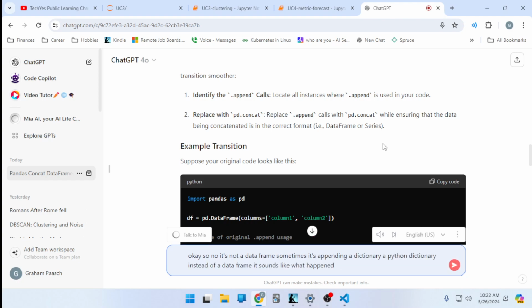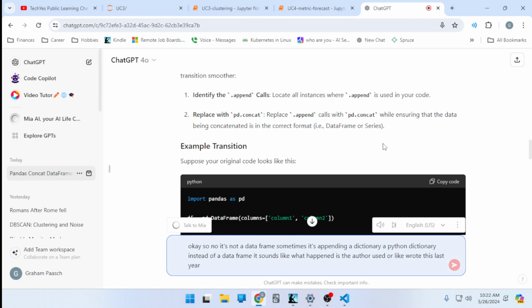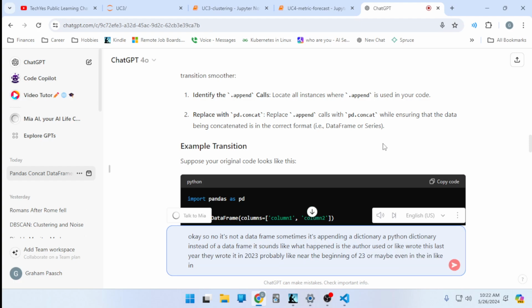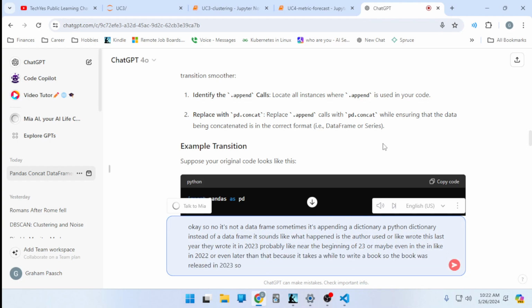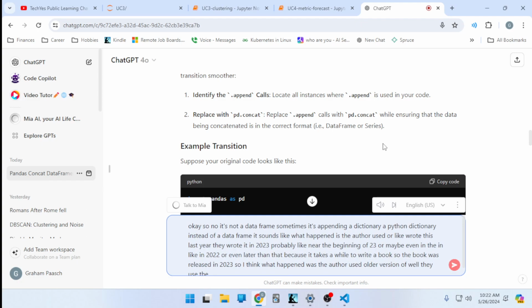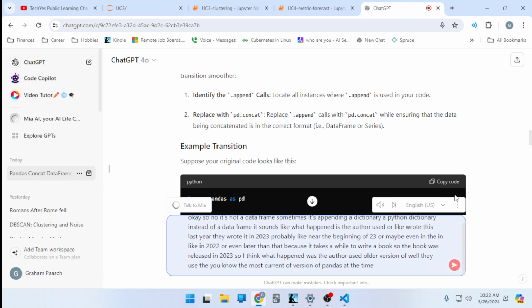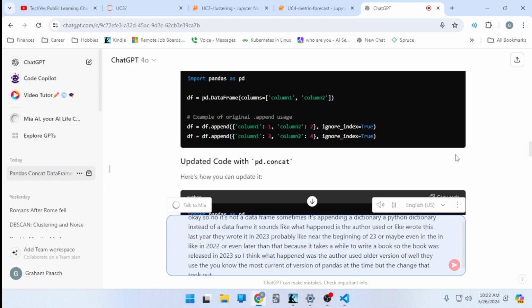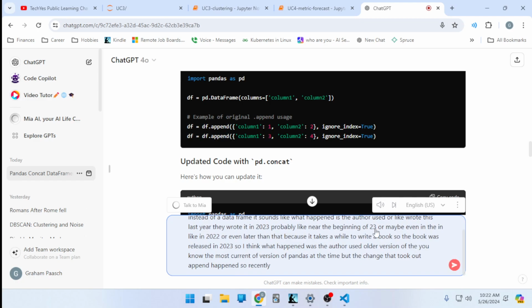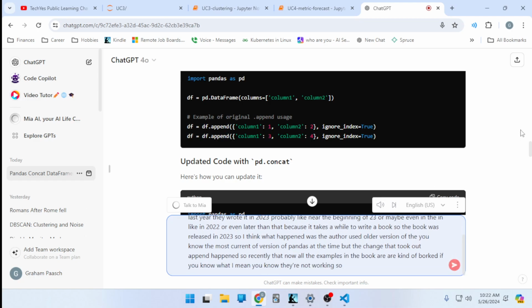It sounds like what happened is the author wrote this last year. They wrote it in 2023, probably near the beginning of 2023, or maybe even in 2022, or even earlier, because it takes a while to write a book. So the book was released in 2023. So I think what happened was the author used the most current version of Pandas at the time, but the change that took out append happened so recently that now all the examples in the book are kind of borked, if you know what I mean. They're not working. So I guess the easy solution would be I just downgrade my version of Pandas, right?